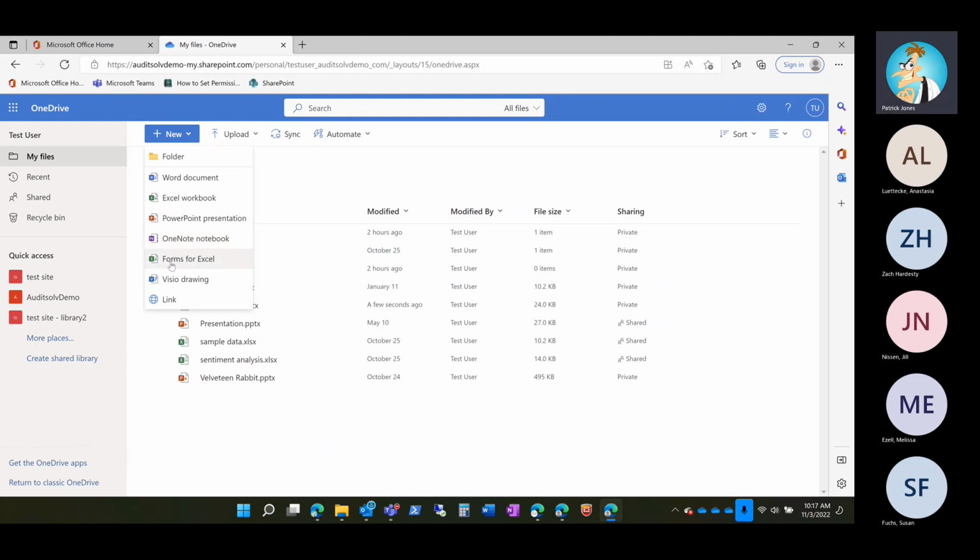I can create a form, which is a survey that's built through Excel. I have access to Visio drawings where I can graphically establish some communication measures. I can also add links since it's in the cloud. I also have the ability to upload. I can upload files or folders.